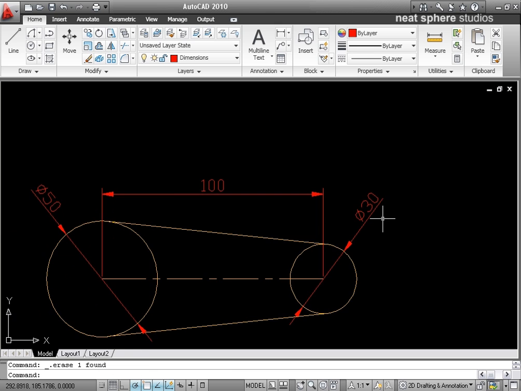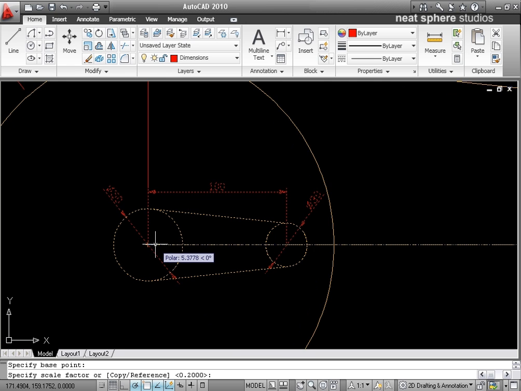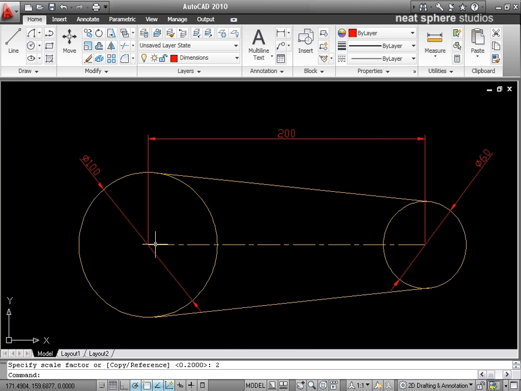Something else that's interesting about the scale tool is the way that it works with dimensions. So if I was to scale all of these objects, and I'll scale them from down here, or the end point of that line, midpoint, wherever it is. If I then type in 2, so I've doubled its size, look at what's happened. The dimensions have changed as well, because we're scaling the dimensions, not just the objects.